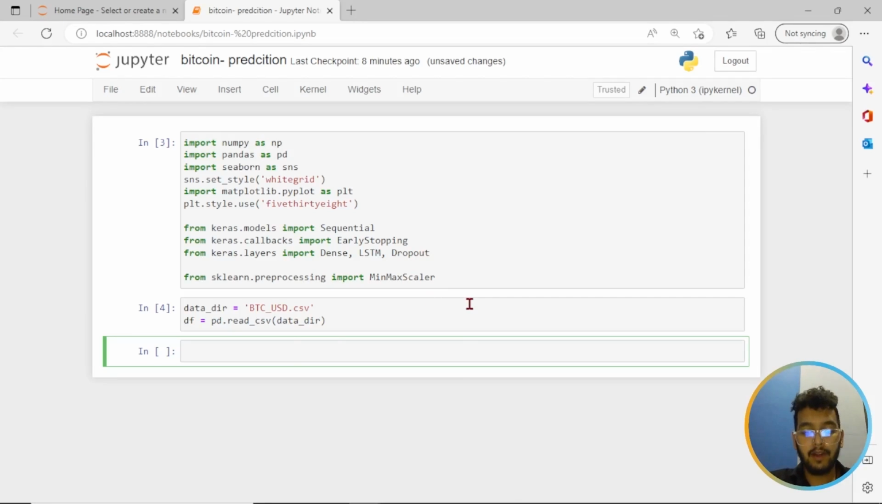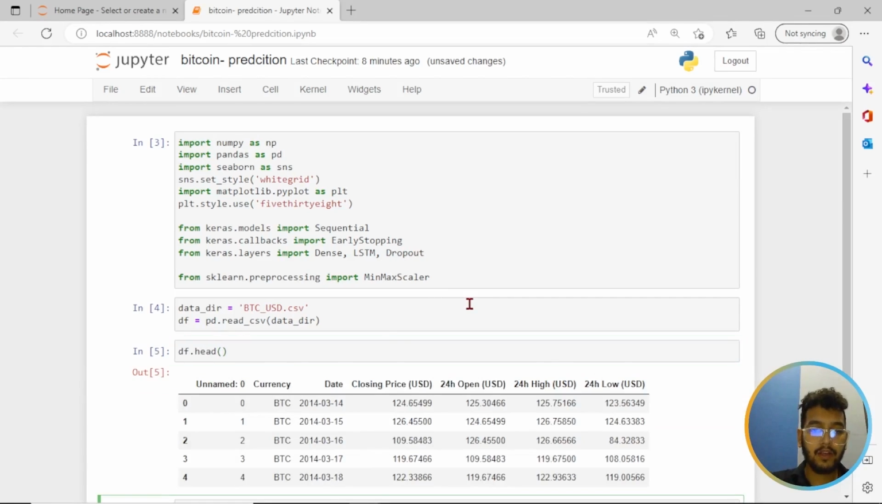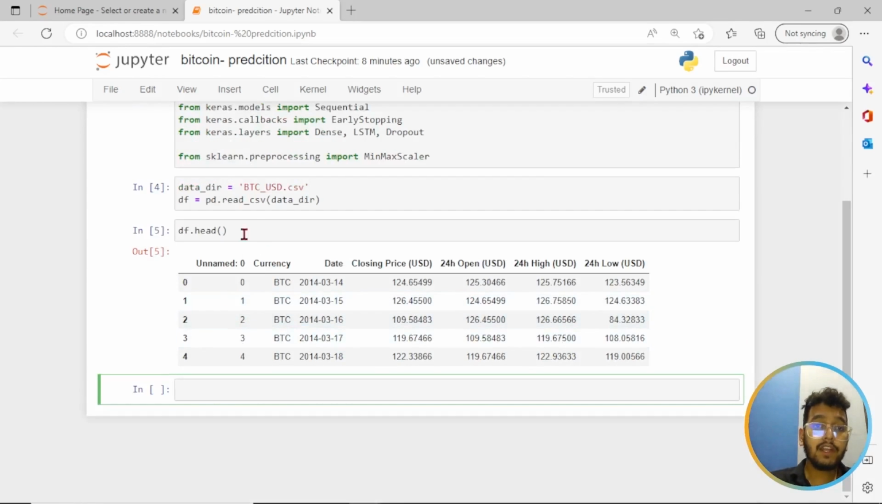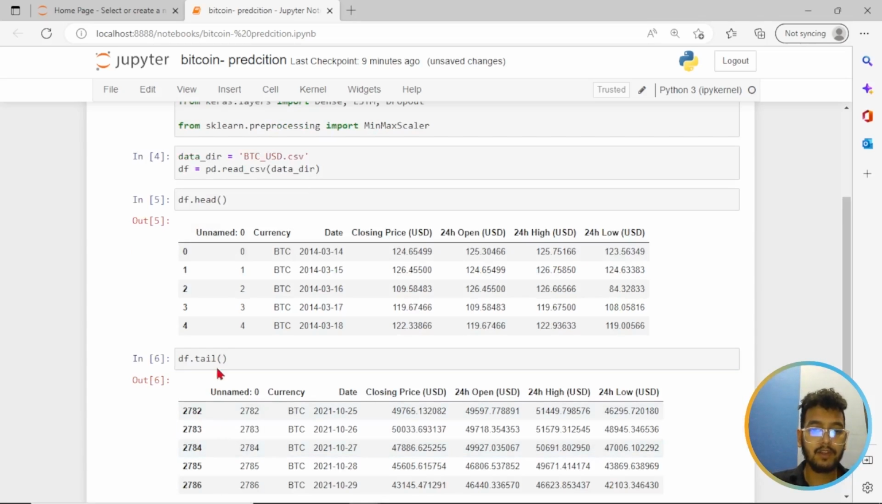For that I will write df.head. df.head is used to show the top 5 rows of the particular data set. If you want to see the last 5 rows, you can use tail instead of head. These are the last 5 rows. Okay, got it.